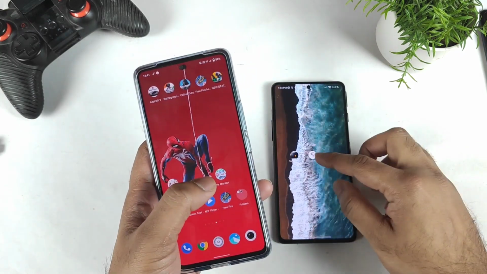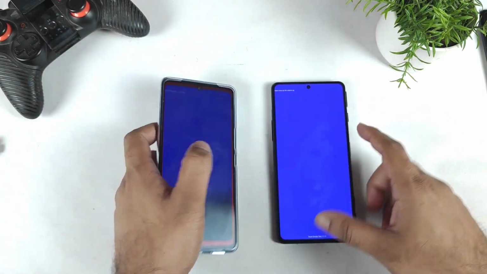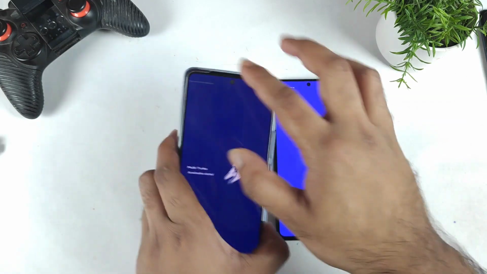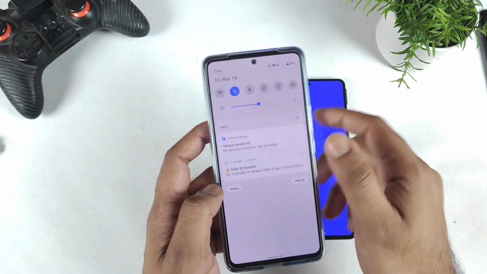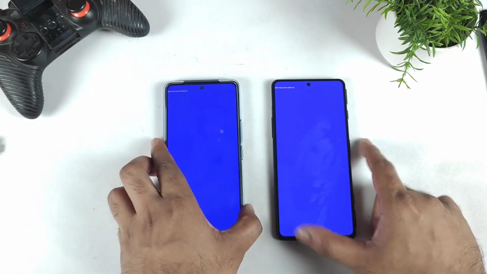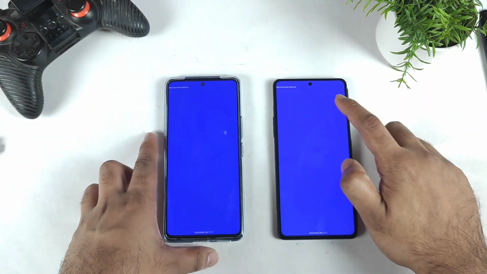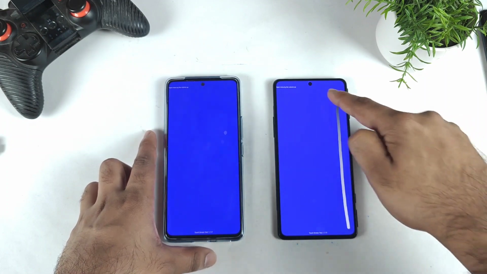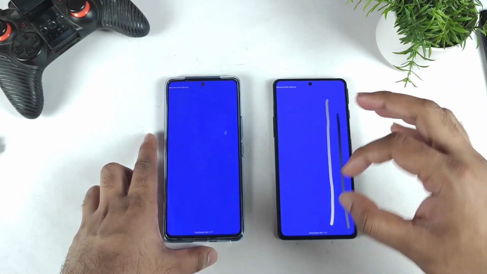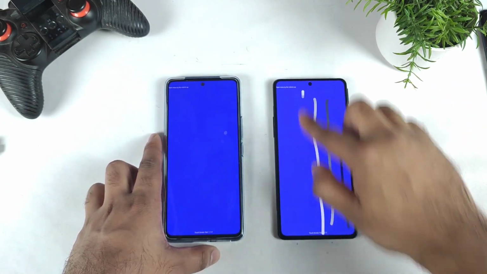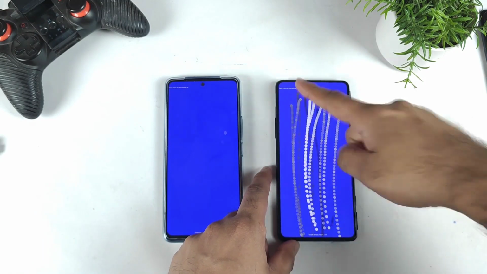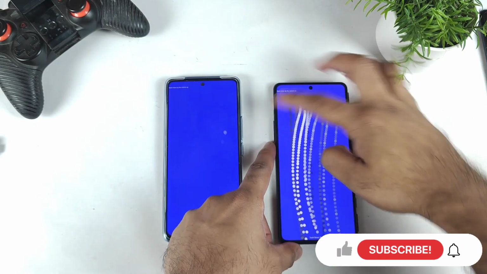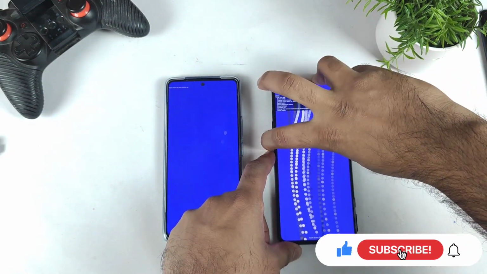This is the touch sampling rate comparison between these two phones. I also tried monster mode and ultra game mode, but I'm still getting the same results. In this touch sampling rate test, you can see the smooth lines on the POCO F3 GT. Very smooth. Even if I draw the line very fast, you can see how fast I'm drawing, the phone was still able to detect it pretty well.